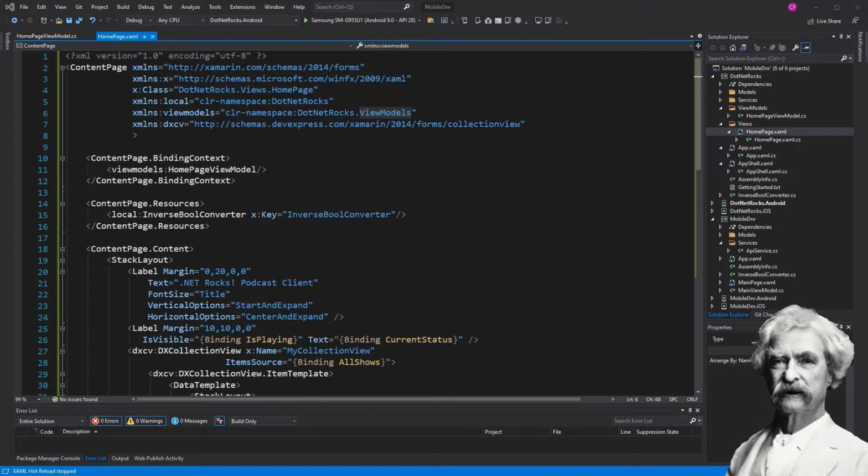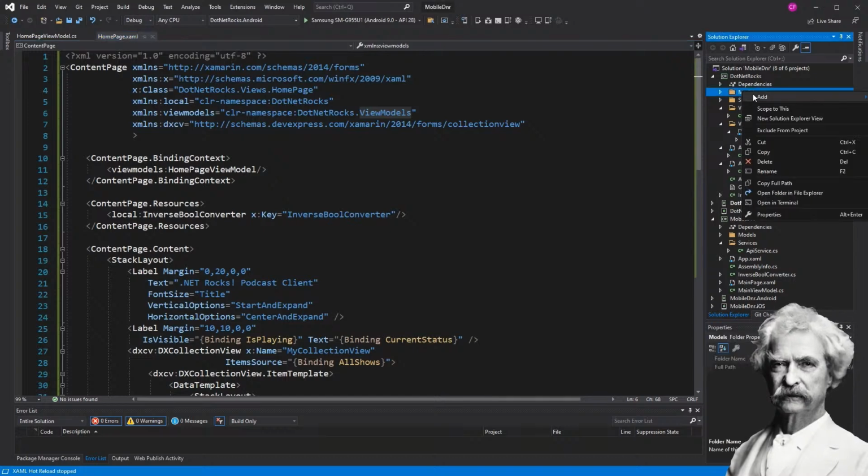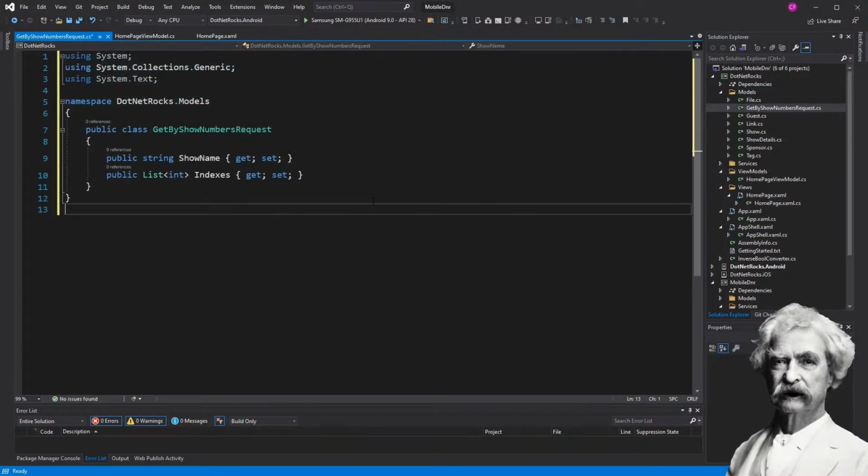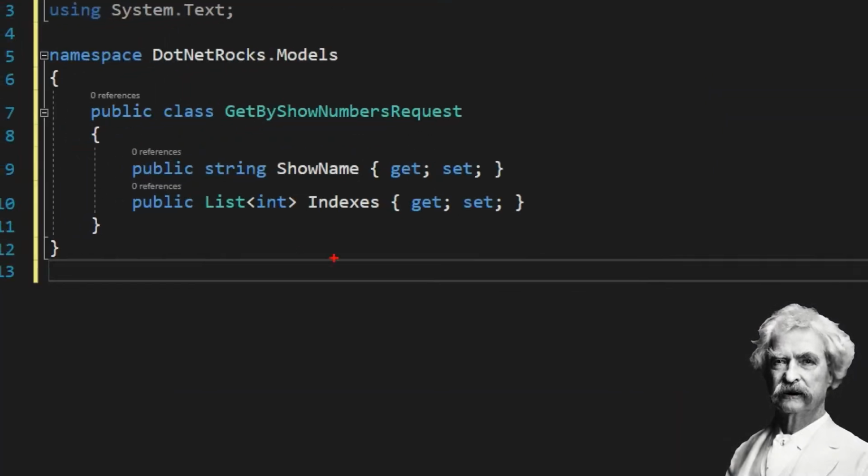So for that, we need to keep track of show numbers. So I'm going to add a model to my models folder called get by show numbers request. Because we need to add some stuff to our API in order for this to work. Now the controller on the server end already implements this, so really I only need to implement an API method or two. Get by show numbers request basically takes the name of a show, in this case it's going to be .NET Rocks, and then it has a list of indexes. Well, they're actually show numbers. So it's basically saying get me show number 500 through 520 or whatever.